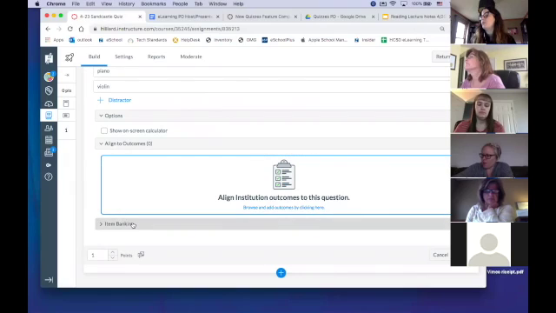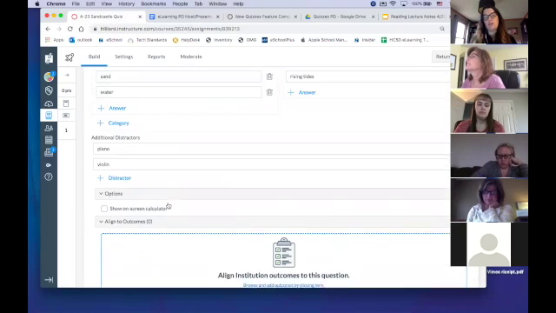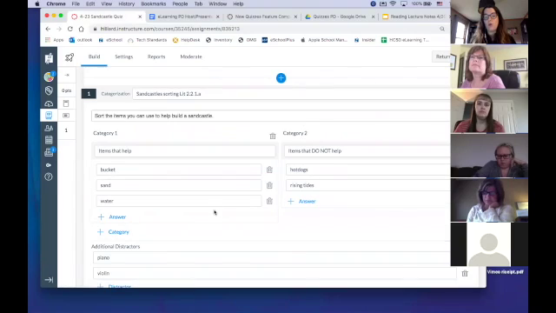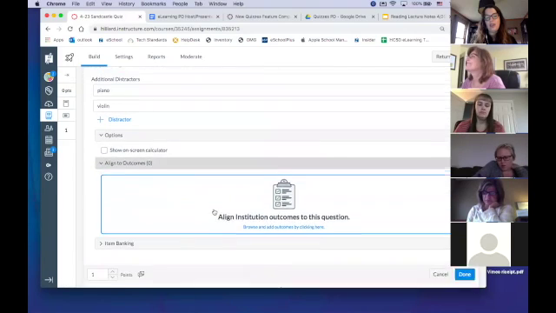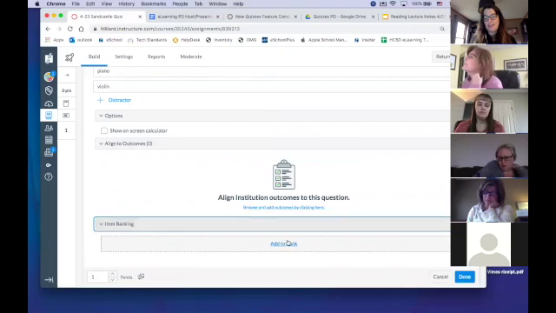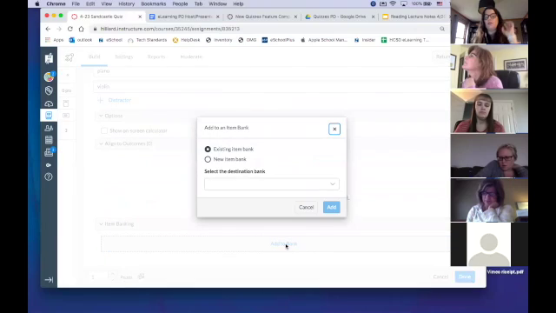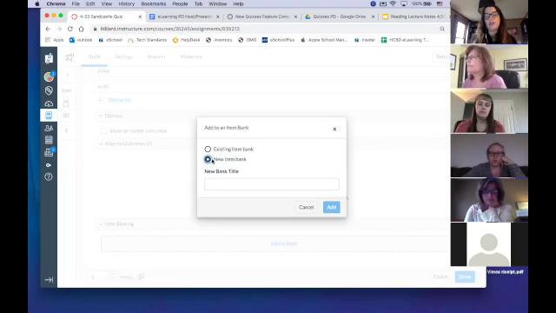Item banking is really important. I think that it is smart to bank and collect. So I'm going to make sure that everything for this question is the way I want it. And then I'm going to tap item banking, and I want to add everything that I make to a bank so that I'm saving myself in the future, so that next year, or when I'm doing the review, or when I'm making the final, I can go back and reuse some of these questions I've worked so hard to build. So you can add this to an existing bank, or I can create a new bank.